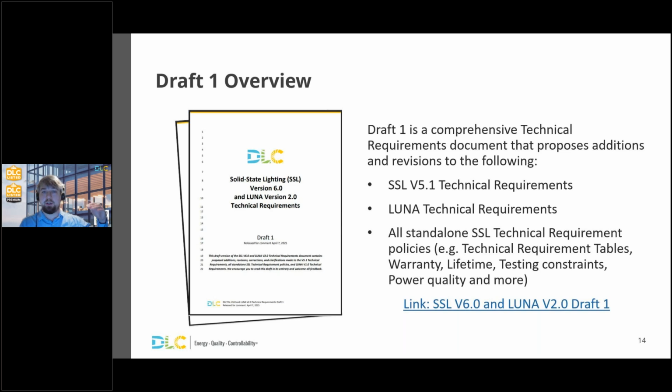So now, whenever you open up Draft 1 in the SSL and Luna version 2 technical requirements, you can start at the beginning, understand what's eligible, work your way through the document, and understand what technical requirements apply to your products, whether it be standard, premium, Luna, or some other designation within all eligible product types. Next slide.